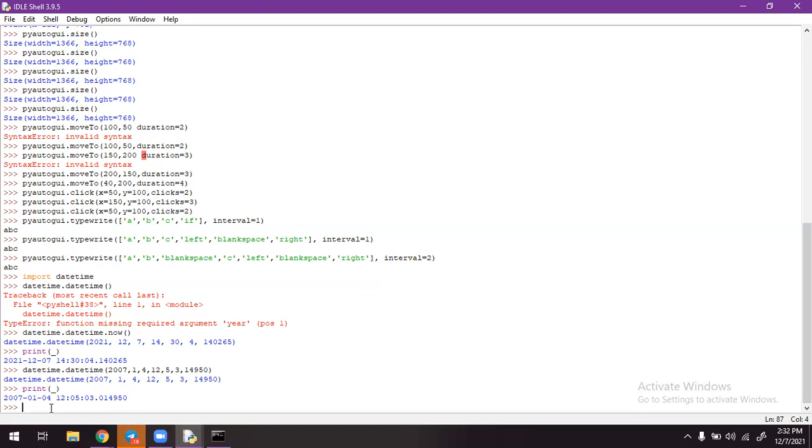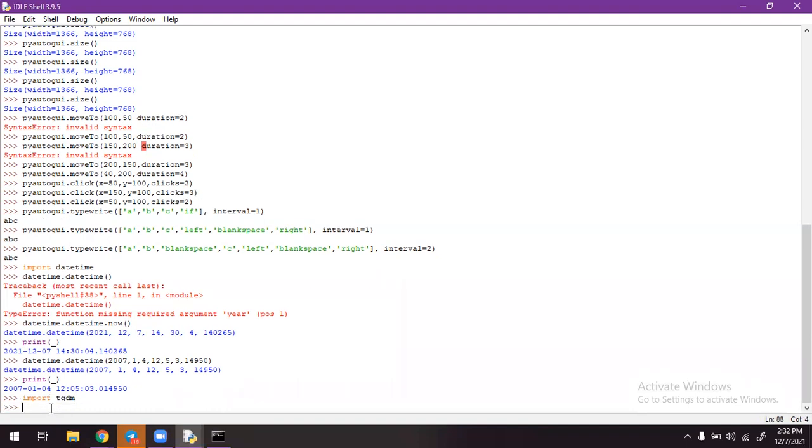Okay, so like this we can use the import functions. So another import function is tqdm. Okay, so import tqdm. So what will it do, I will show you. Sometimes we don't know whether a program is running or executing or not. So if we get any percentage like 10, 20, 30 percent, then we can conclude that it takes some time.